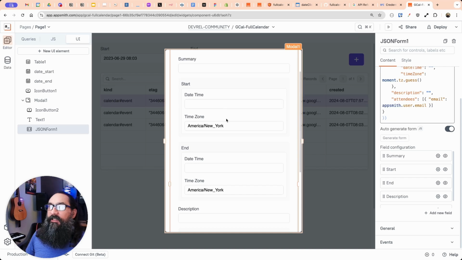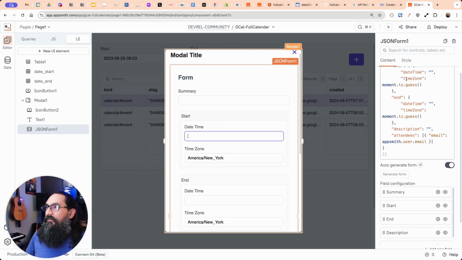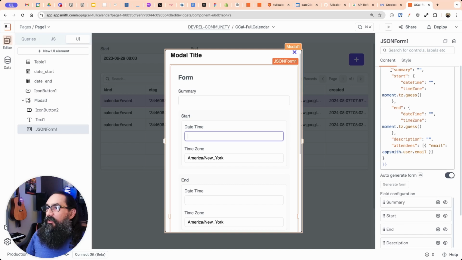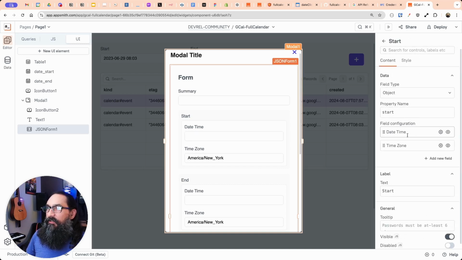Okay, so that's generated the form, but this is still a text input for the date and the time zone. For the date, we'll go to the start one, and notice how this is nested here. In the JSON, it's nested. There's start dot time zone. In the JSON form, it renders that on the front end, and also in the settings. So inside the start, which is a single column of the JSON form, inside here is a new list of fields because it's nested. The settings are nested just like the data.